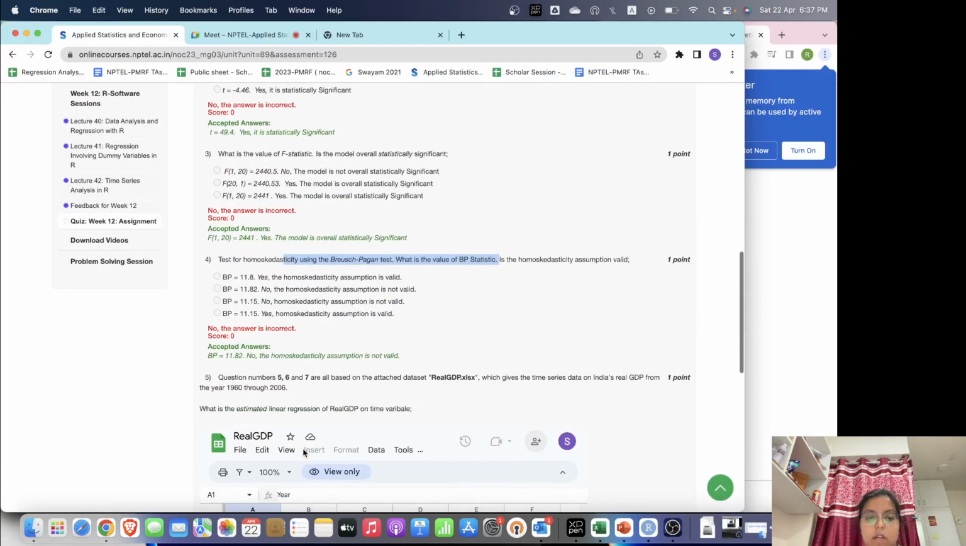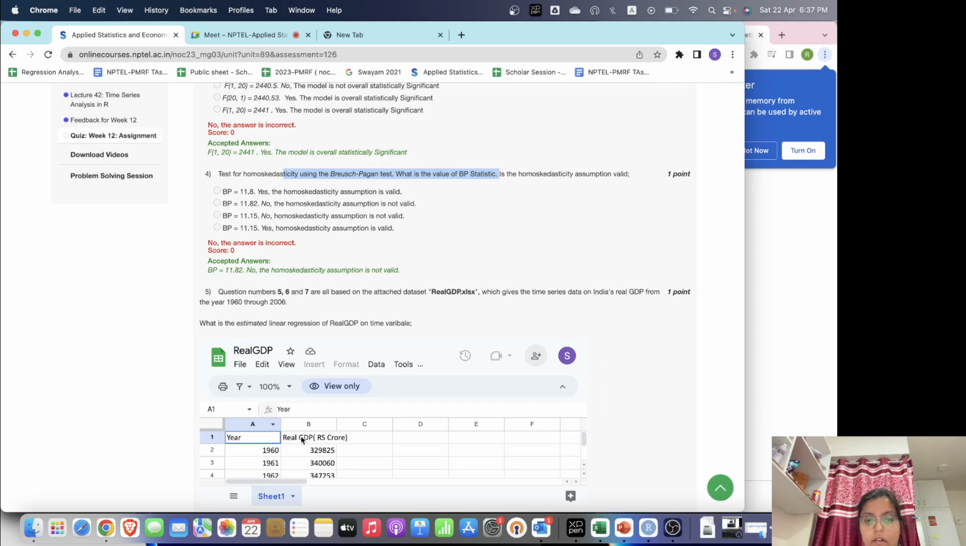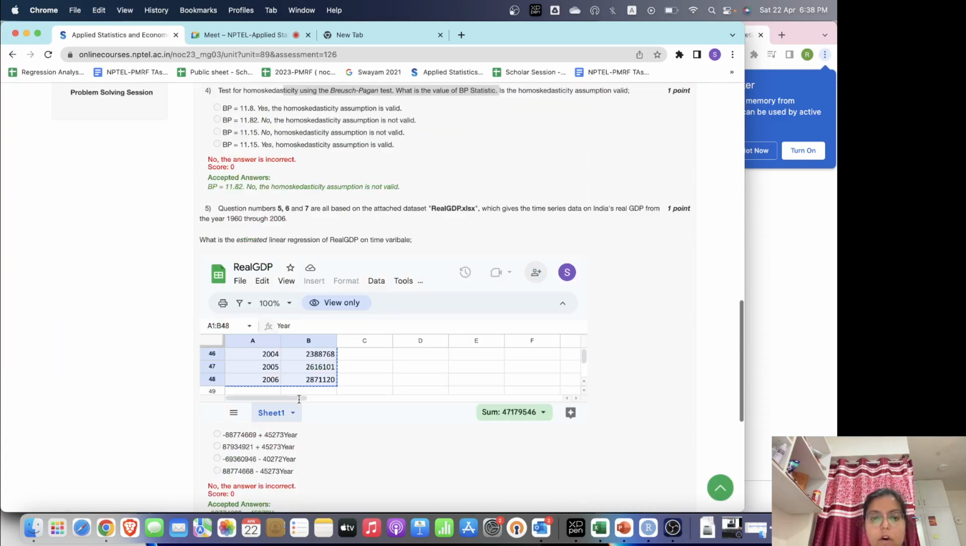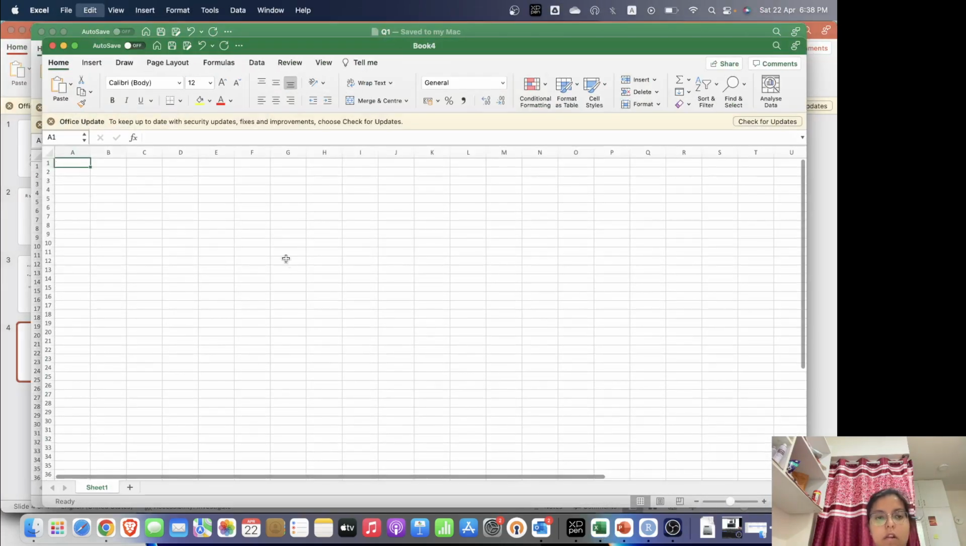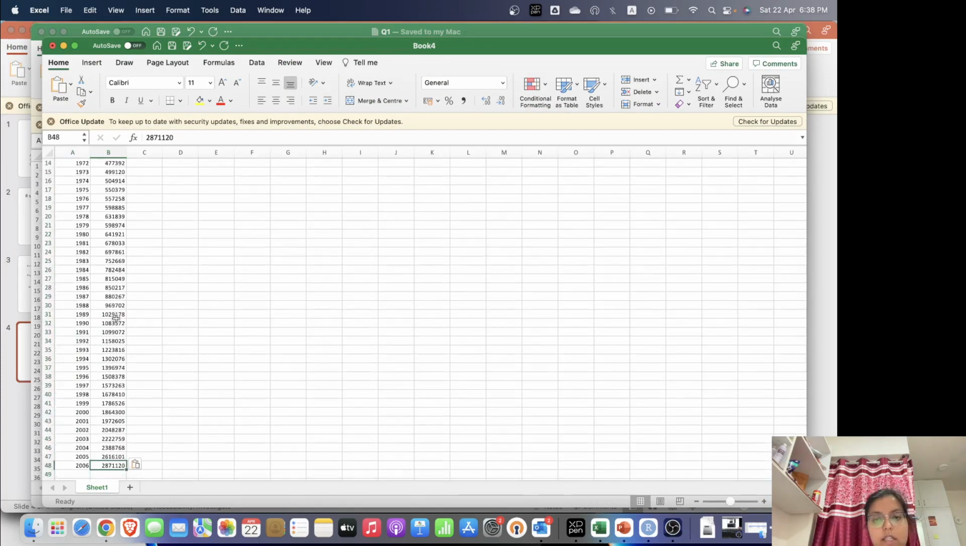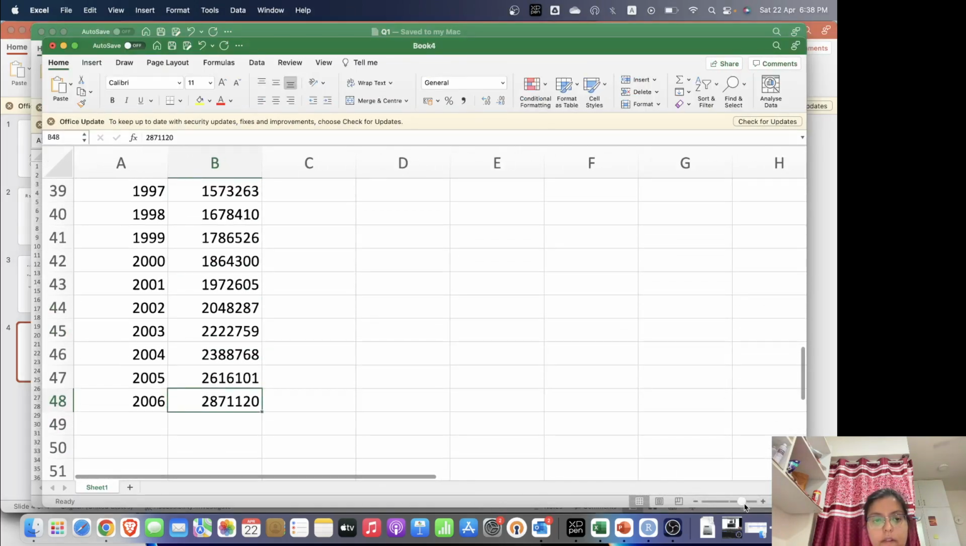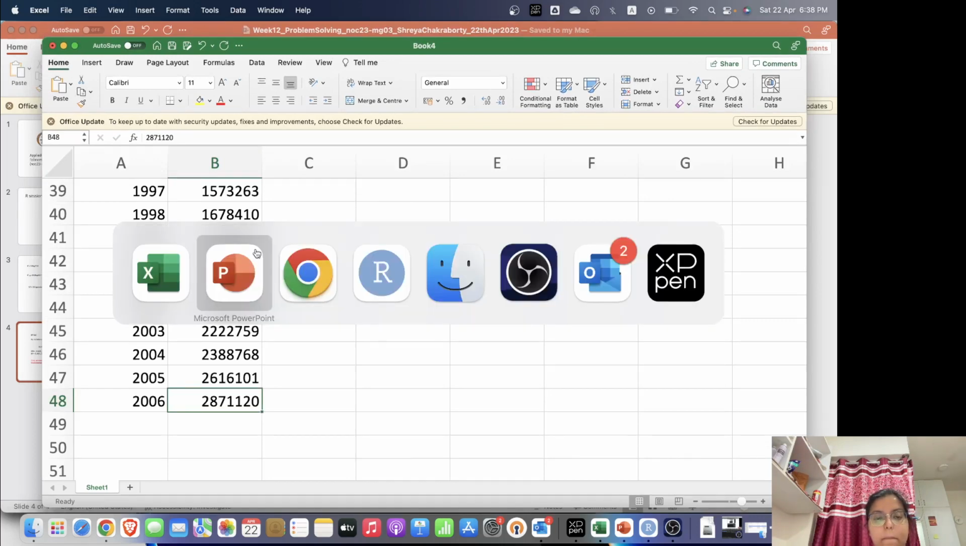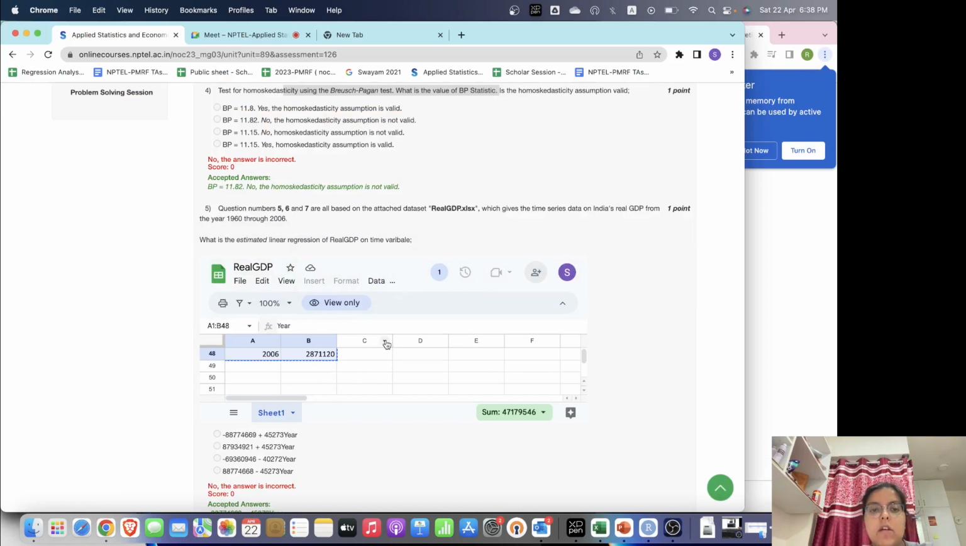So now let us move on to the next one. Here we have another data set where year and real GDP in rupees crores are mentioned for 47 data points. I'm going to copy this into an Excel sheet. I have data till 2006, so this one I don't need anymore; I'm going to remove it. Now they are asking for the estimated linear regression of real GDP on the time variable.